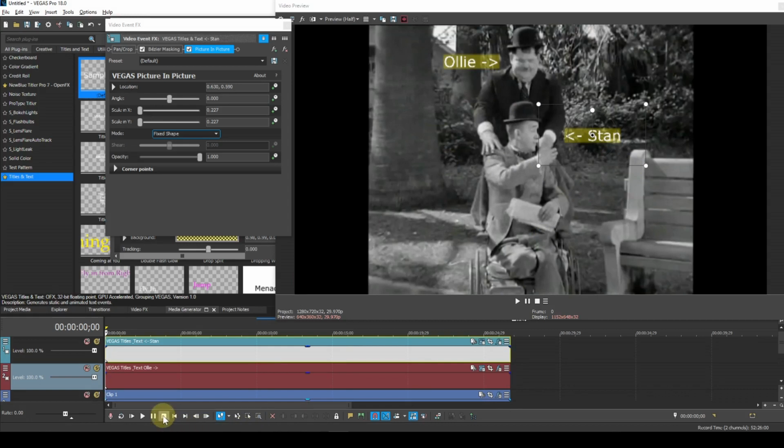Now I need to carry out the motion tracking data transfer. With the cursor at the start of the tracking, in this case the start of the clip, I can now transfer the tracking data to the text events.